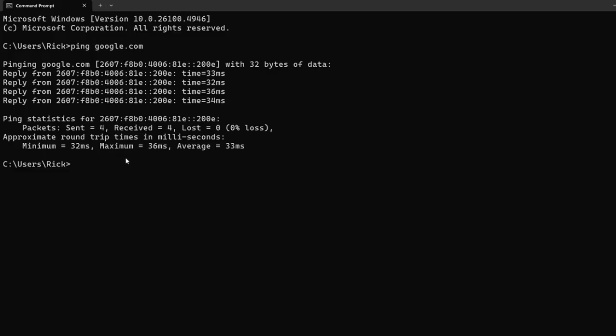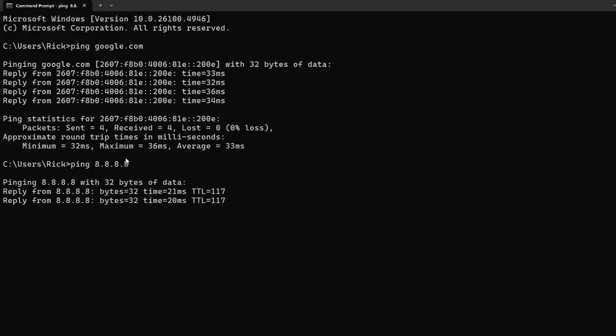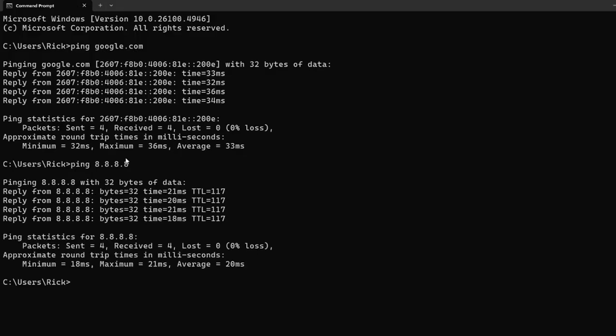By the way, if you ever want to try this and just point to the IP, 8.8.8.8 is the IP address for Google. And so here we can see our response. And you can see the TTL value here is 117. So based upon that, we can determine how many hops this packet went through.